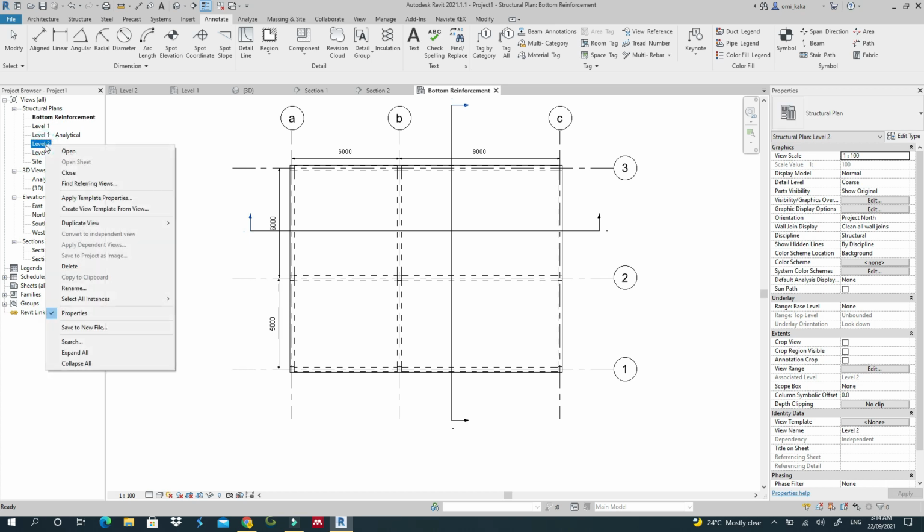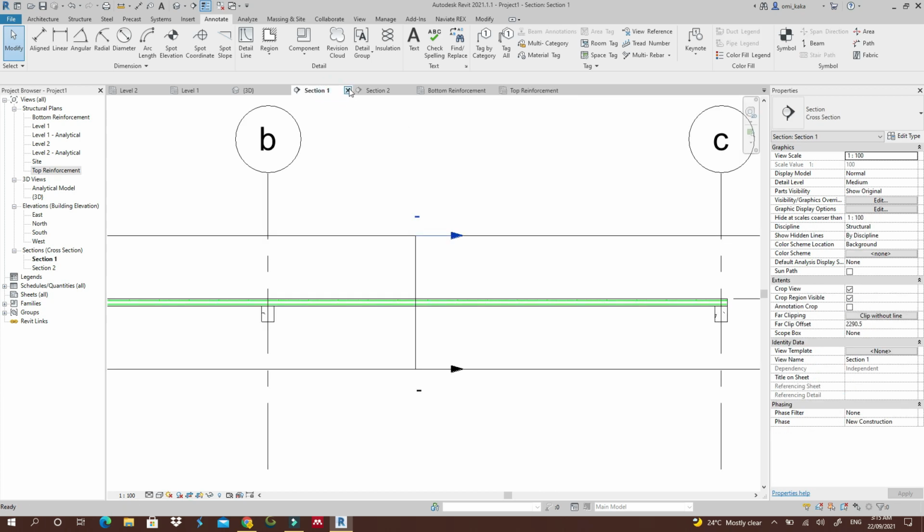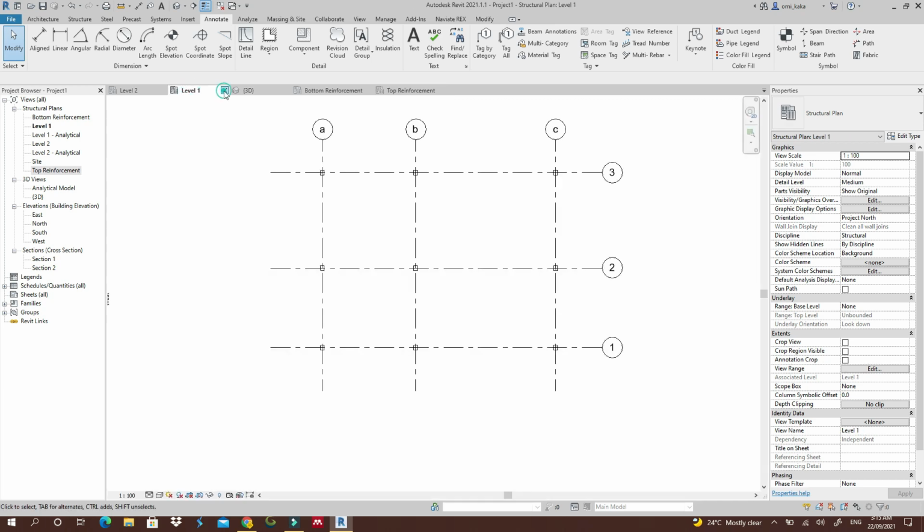I'll go ahead and duplicate again with detail, and now, do you remember I copied that? So I'll paste it here. I'm a little bit lazy sometimes. Okay, top reinforcement. So as you can see, we have bottom reinforcement and we have top reinforcement. So I can go ahead and remove these now. I don't think I need them anymore. I also don't need this level 1.